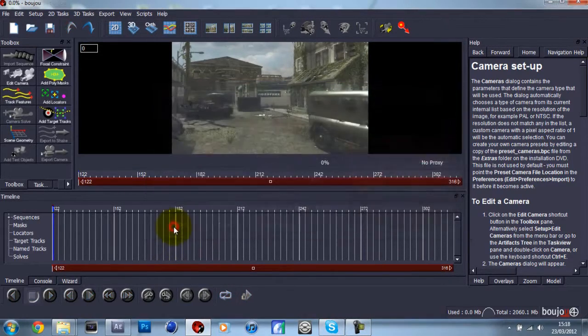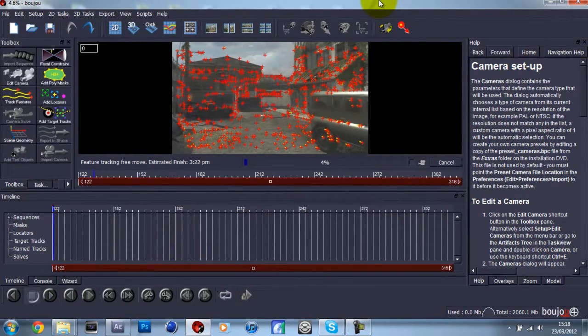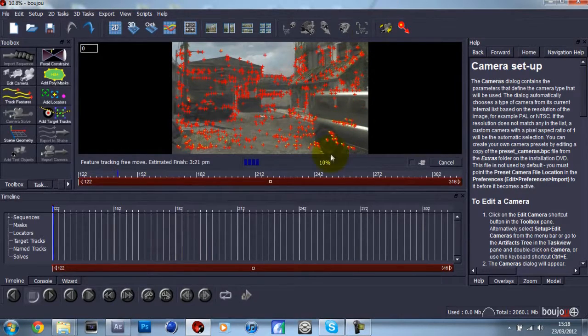So then just hit start, and depending on your computer, how much RAM and that, it shouldn't really take that long, but because I'm recording, I'm just going to pause it to save time. So yeah, I'll be right back in a second.